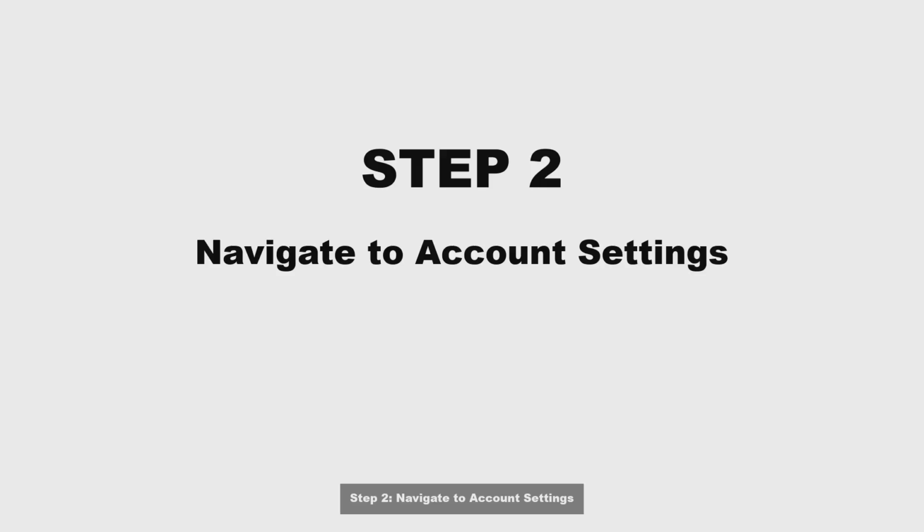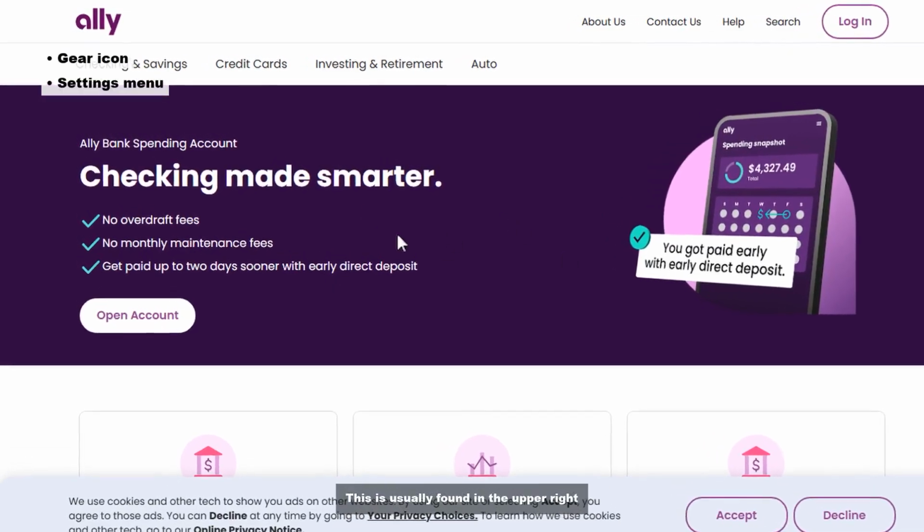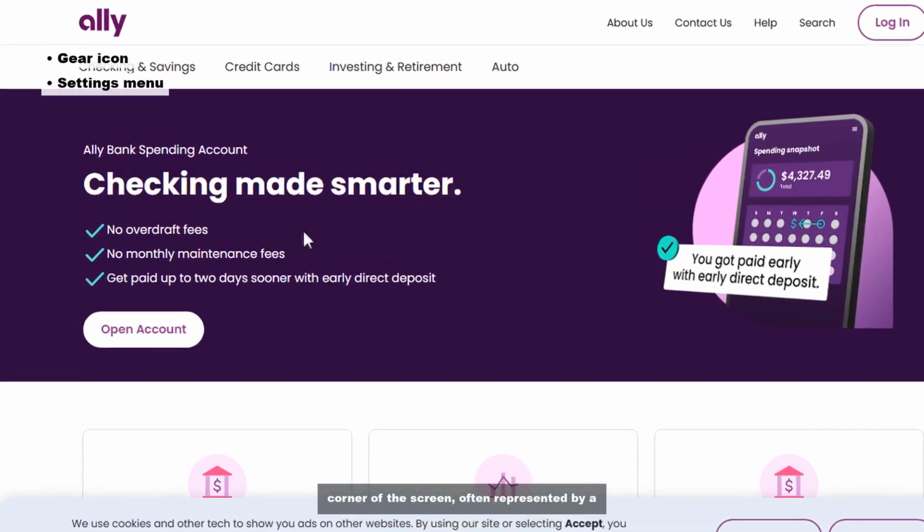Step 2. Navigate to account settings. Once logged in, locate the account settings. This is usually found in the upper right corner of the screen, often represented by a gear icon.